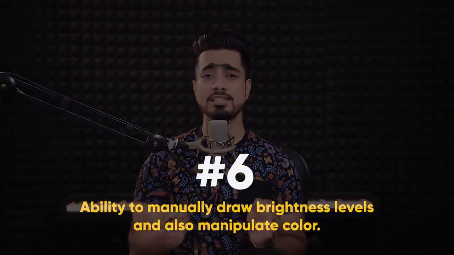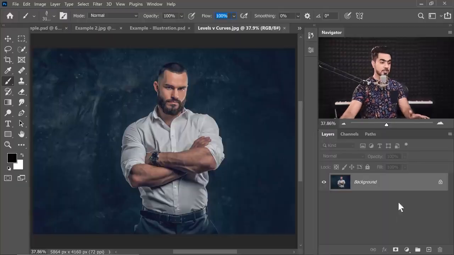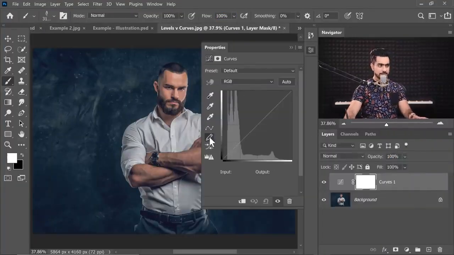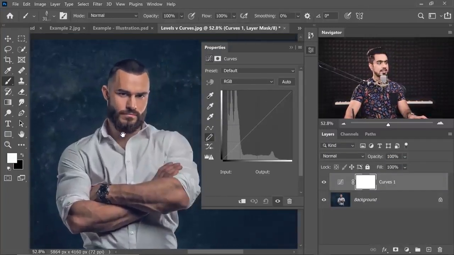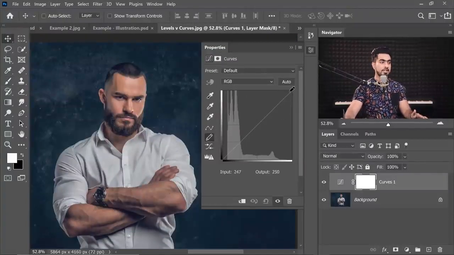Moving on to reason number 6, in curves you have the ability to draw your own curve. Levels does not have that. So if you create a curves adjustment layer, take a look. Here's the pencil right there. You can draw your own curve. So let's say you felt like I wanted a little more contrast and a little more darkness in this. So you can simply draw a curve like that.